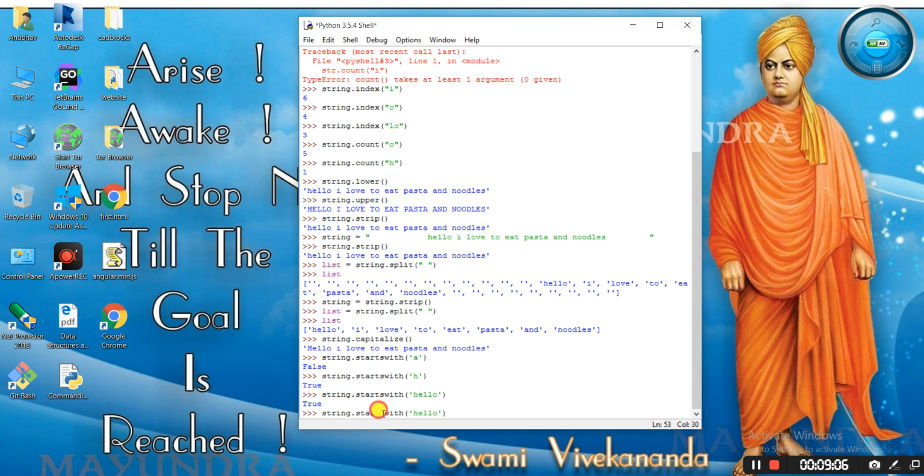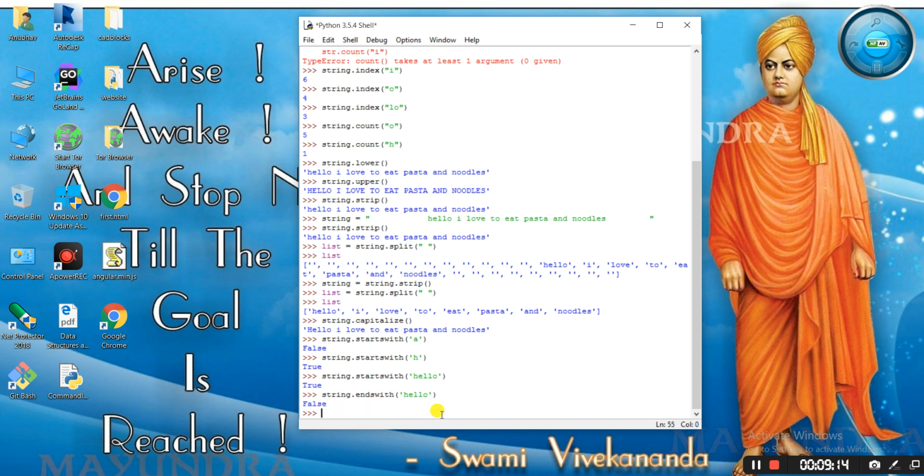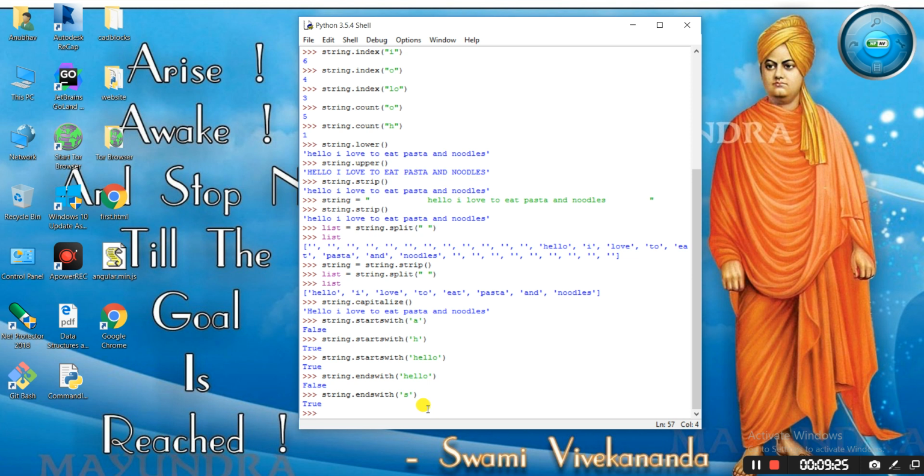Next is endswith. Similarly to startswith, it checks whether the string ends with a particular string or character. If yes, then it returns true, else it returns false. So let's just check this. These are some of the functions which are used.